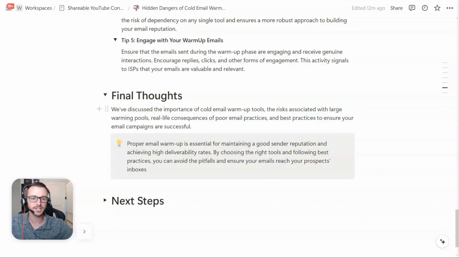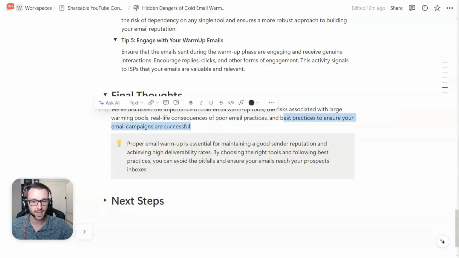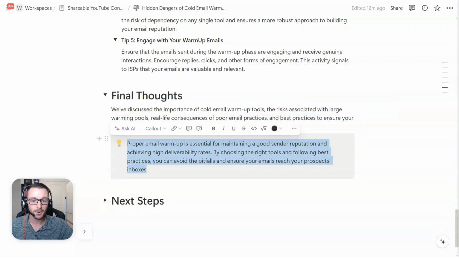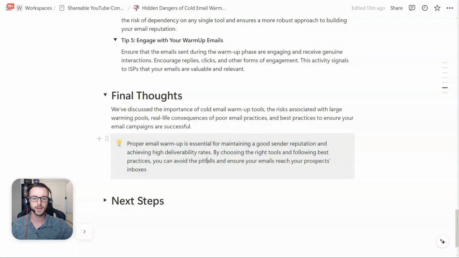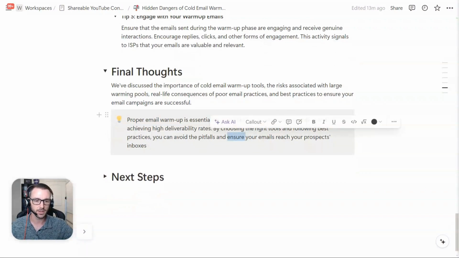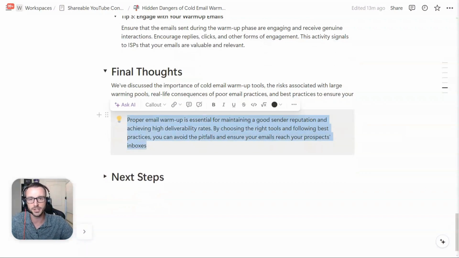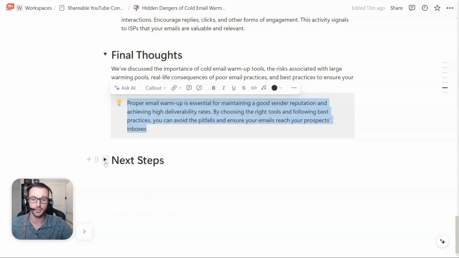So my final thoughts here, obviously we've talked about the importance of email warm-up tools, the risks associated with larger pools and larger networks, some of the consequences of those poor email practices, and then some best practices to ensure your email campaigns are successful. Proper email warm-up is essential for maintaining good sender reputation and achieving high deliverability. So make sure you choose the right tools and implement some of these best practices. There's a lot of other best practices for just cold email, of course, this one's more about warm-up. And then make sure you avoid the pitfalls of some of these things we talked about, which is kind of hard to do. But at least hopefully I've got you thinking about some stuff.